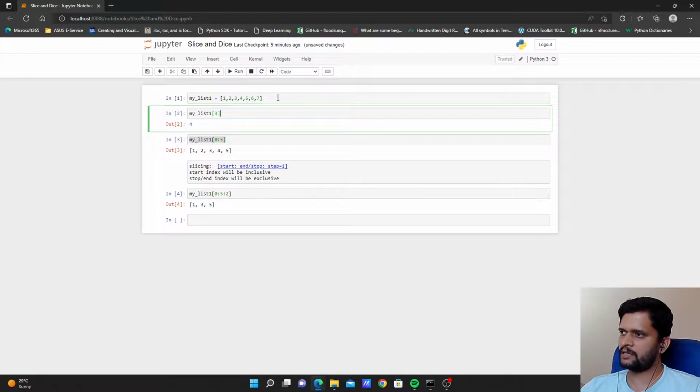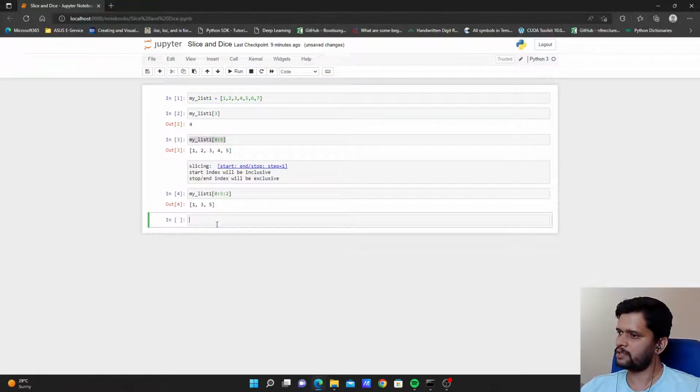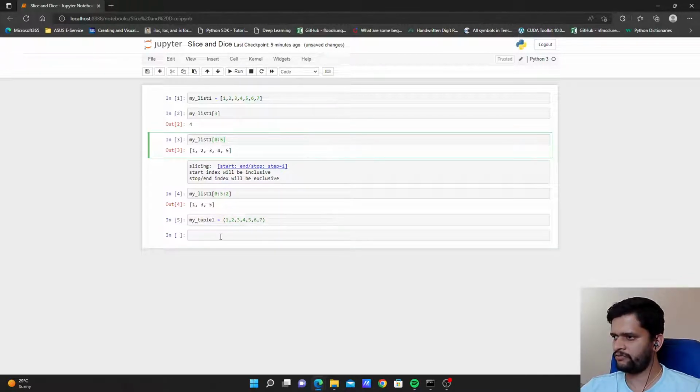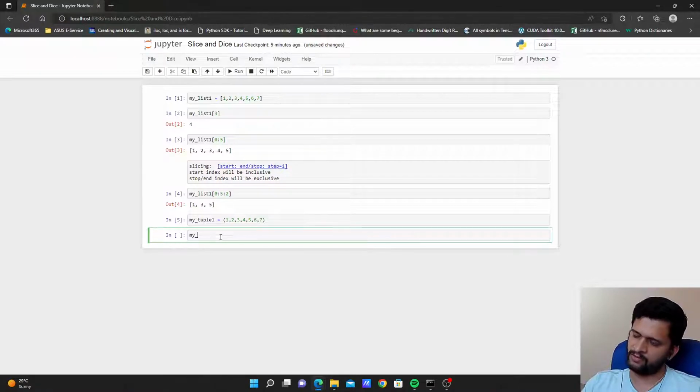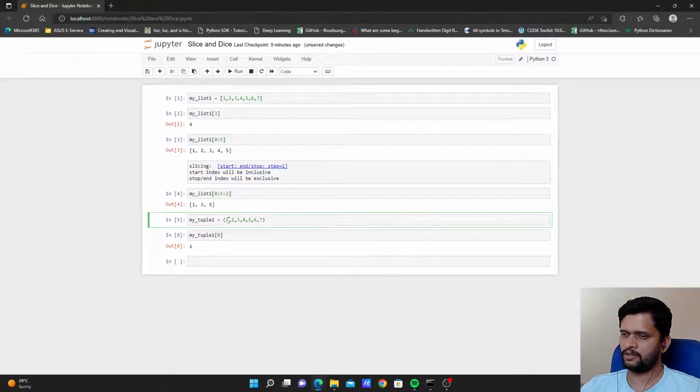So this is the example, we have seen it on list. We can also see it on tuples as well. So if I say my tuple 1 is equal to 1, 2, 3, 4, 5, 6 and 7. So same number of elements I have in tuple as well as I had in list. So I can execute the same set of commands here, only the variable name will change. If I say my tuple 1 of 0, it will fetch me an element at 0th index.